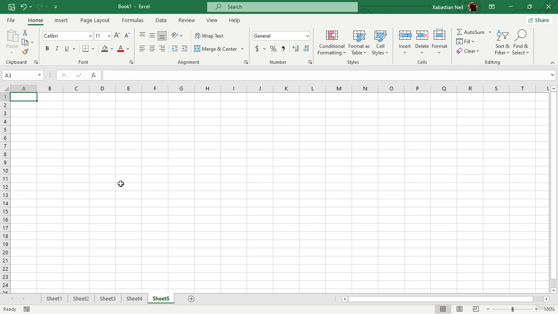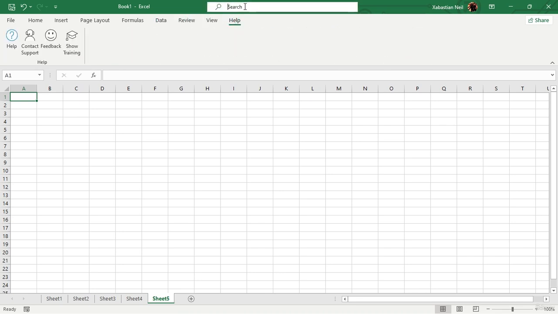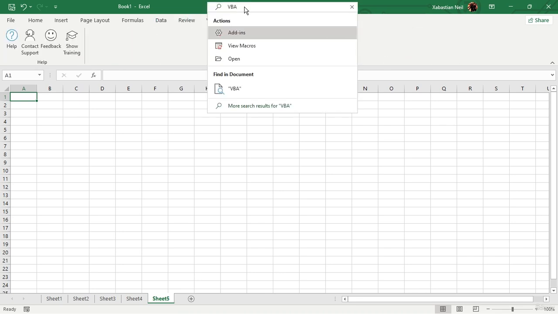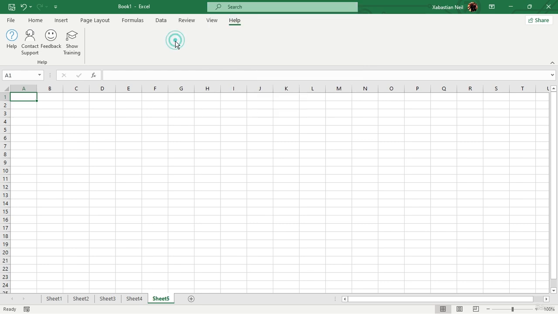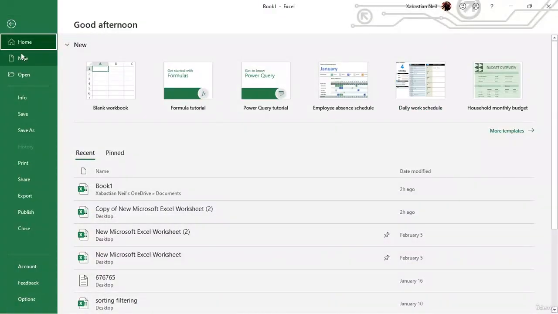Well, VBA, you might not find it anywhere on these tabs. Even if you search for VBA, you might not find it. You might find just view macro, but you might not find what VBA is. If you want to open up VBA in your default Microsoft Excel, you will not find it, but you have to do some customizations. So first off, go to File, click on File with your left mouse key, and go to this interface.